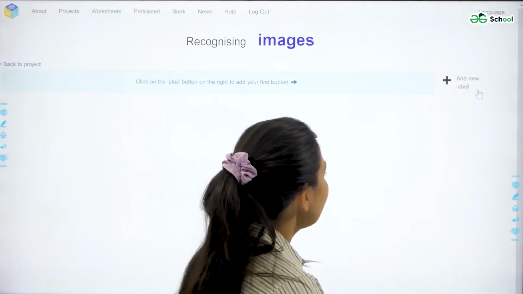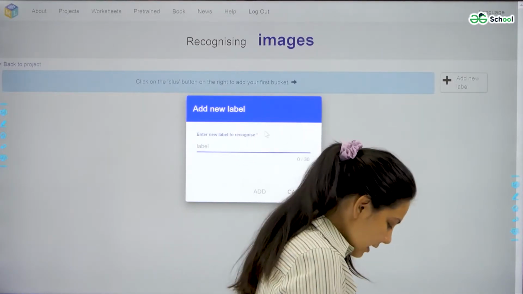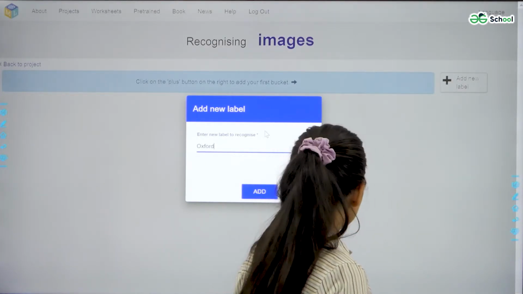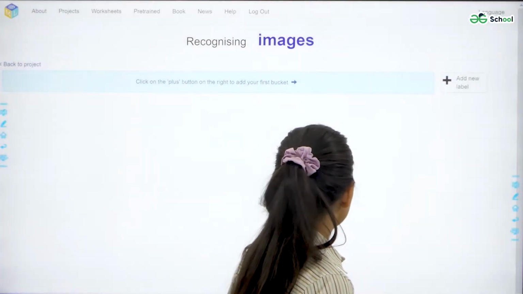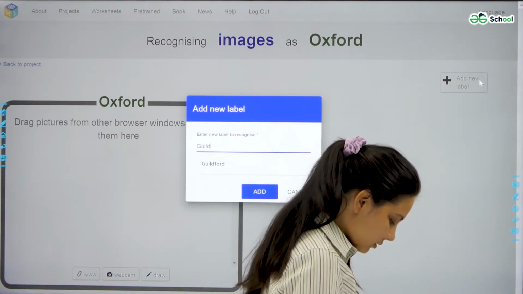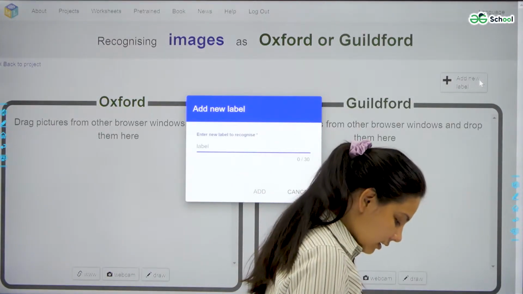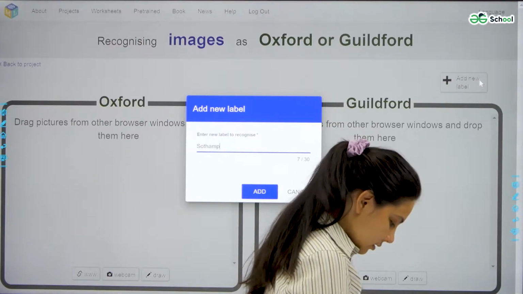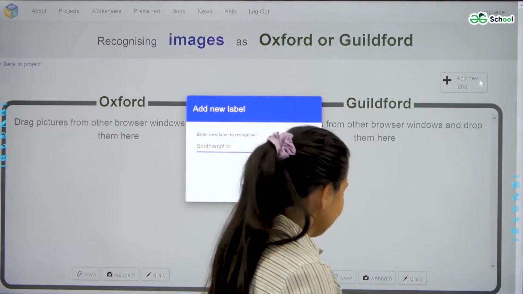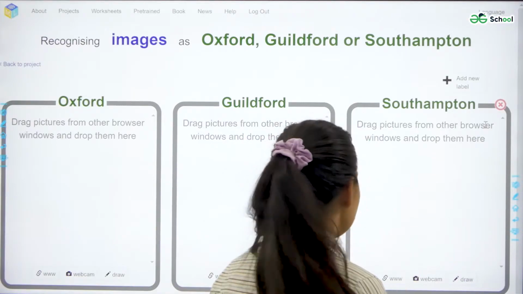Now let us add the new labels as the names of the sorting offices. So let's suppose that the first sorting office is Oxford, another may be Guildford, and the third may be Southampton. Okay, so you can create any of your sorting offices as per your choice.